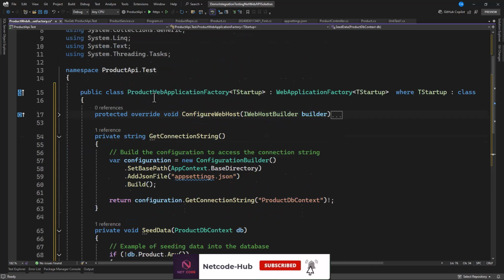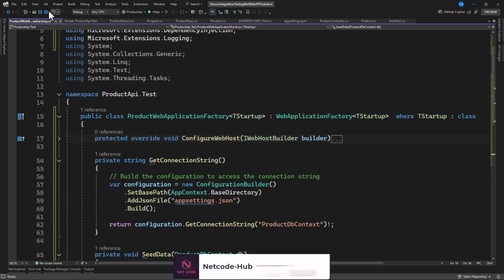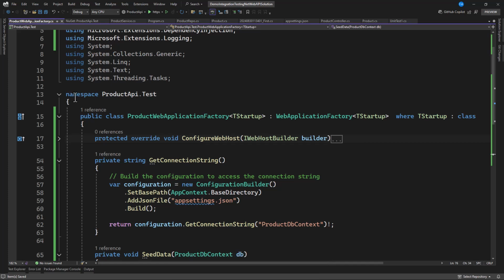That is all we need to do to set up our web application factory, which is responsible for creating a new instance of our context, creating the database, and also making sure that you have migration performed and the database ready for CRUD. Now that we are through with this, let me just clear unnecessary usings.